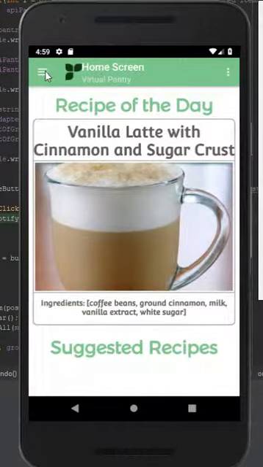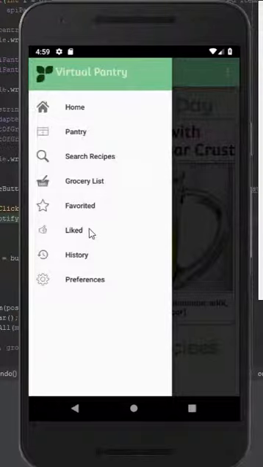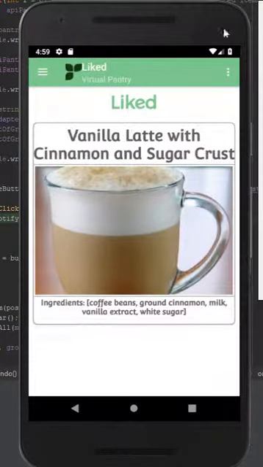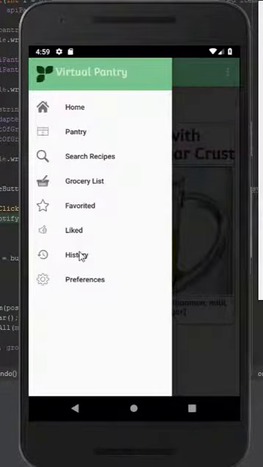Lastly, I liked the recipe, so I'm going to add that for later, where I can find it here in the liked screen. Similarly, you can find favorited or the last 10 recipes that have been viewed in the history screen.